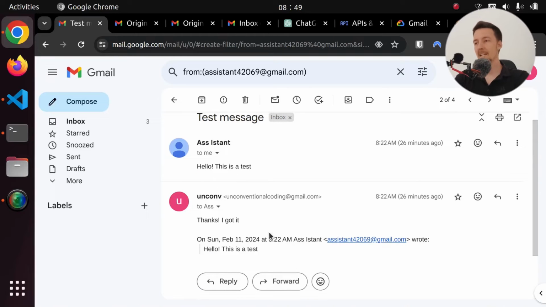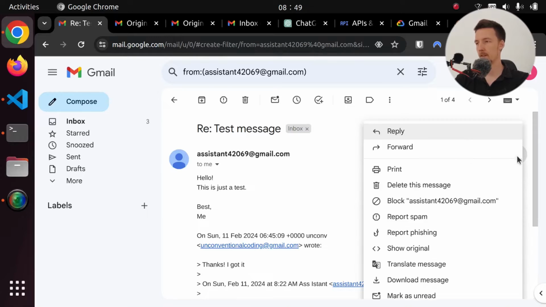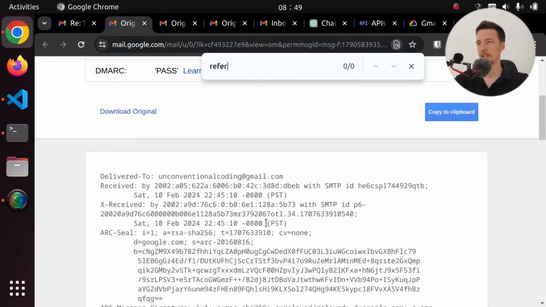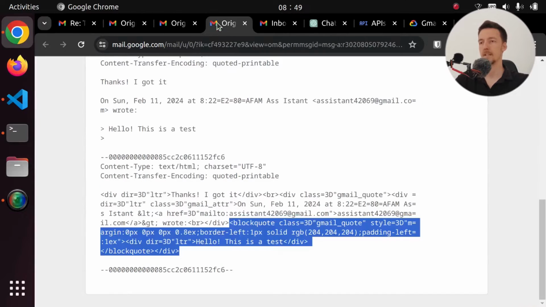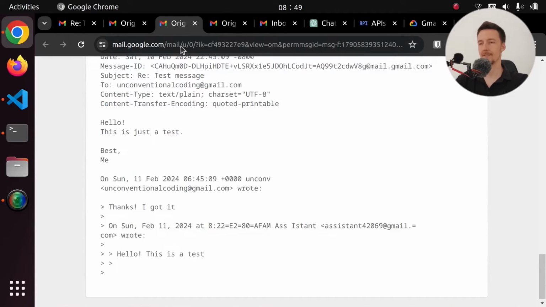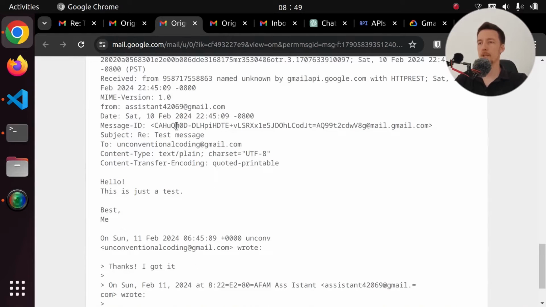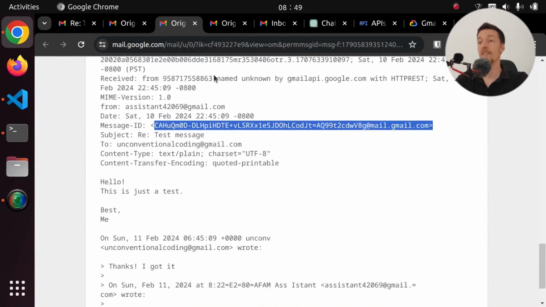So this might be because we don't have the HTML version, or it might be that we are missing the references header. Let's see if we can add that one. If we show this, and if we search for references, we don't have it. But in this one, we have references. And in reply to. Oh yeah, that's another thing we are missing. In reply to. So we need to get the message ID and then add in reply to and references.